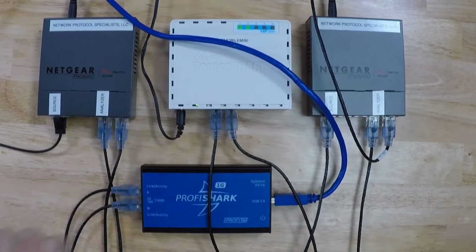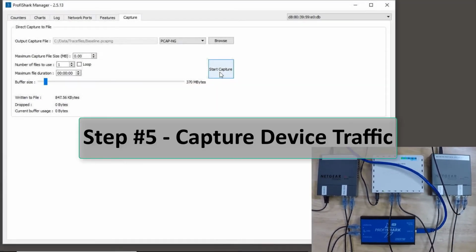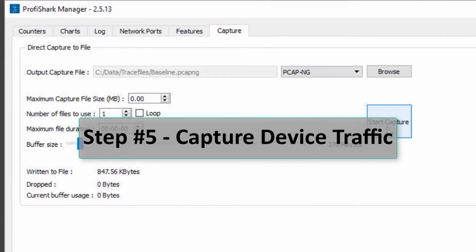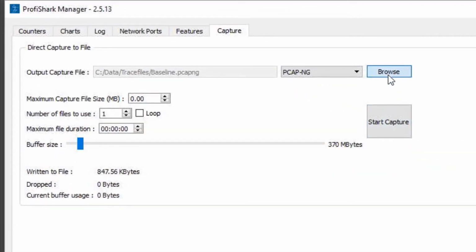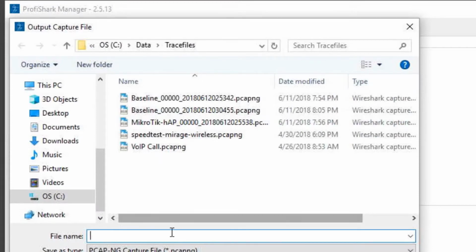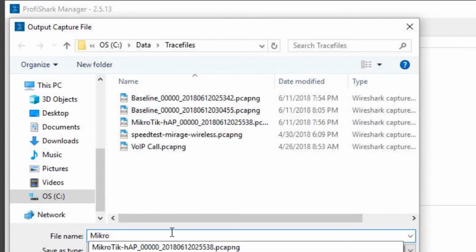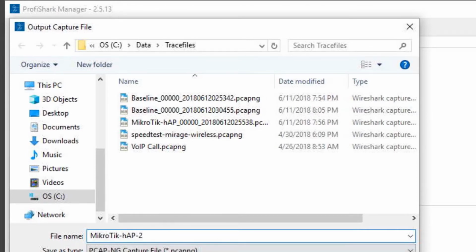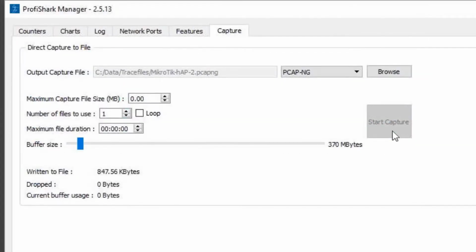So now the configuration has this device that's under test in the middle. We're going to capture on both sides. We're going to measure the amount of latency that this is adding. So if we come back here to the ProfiShark Manager, I'm going to hit Browse, and I'm going to type in MikroTik HAP. We'll say 2, just so that we can differentiate it from the other capture we have in there. I'll go ahead and hit Start Capture, and I'm going to come back here to my PC and bring up a website.